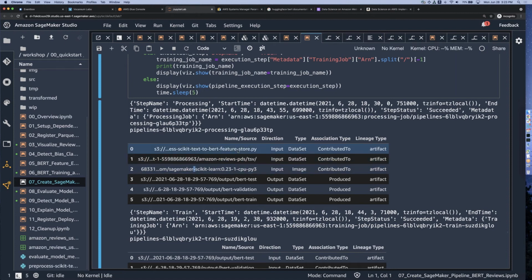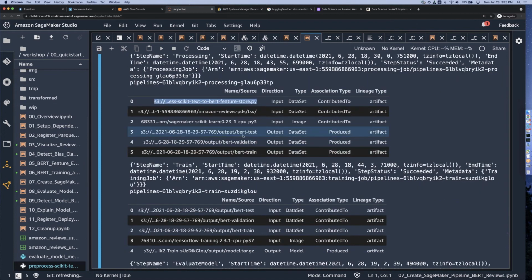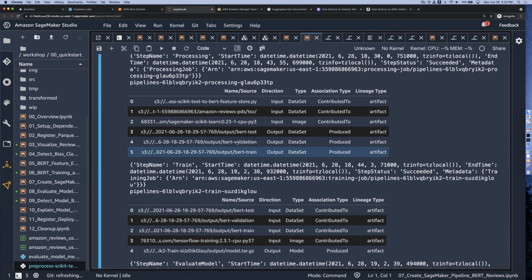And then I see that the output was actually the BERT vectors in TF record format for the train split, the validation split, and the test split. Those outputs become the inputs for our training. And there's the training data, validation data, and test data. These are the TF records. That's the Docker image that was used.